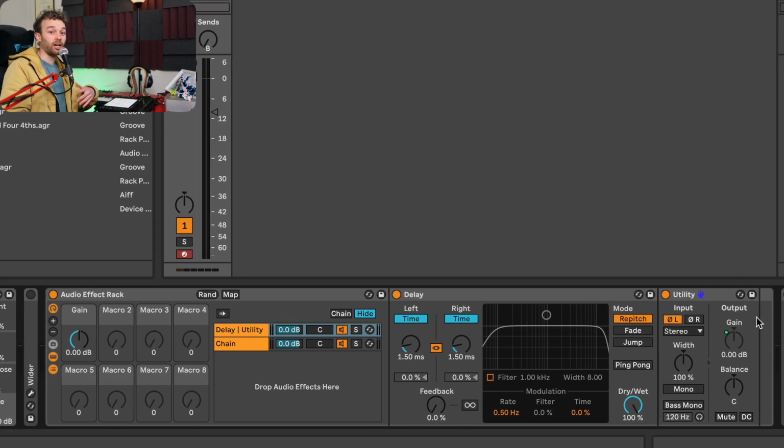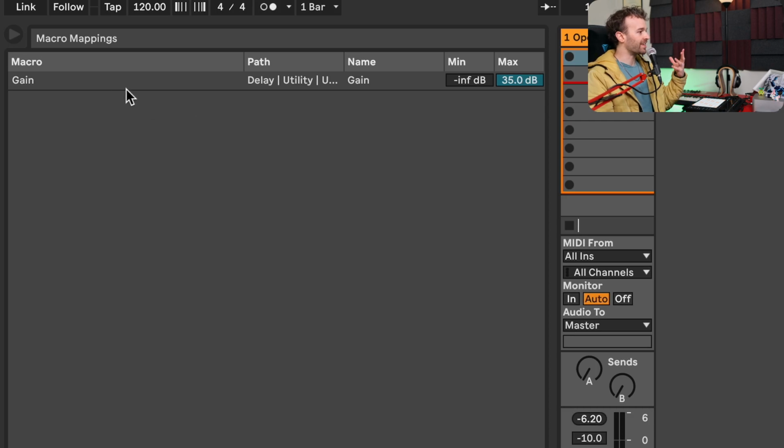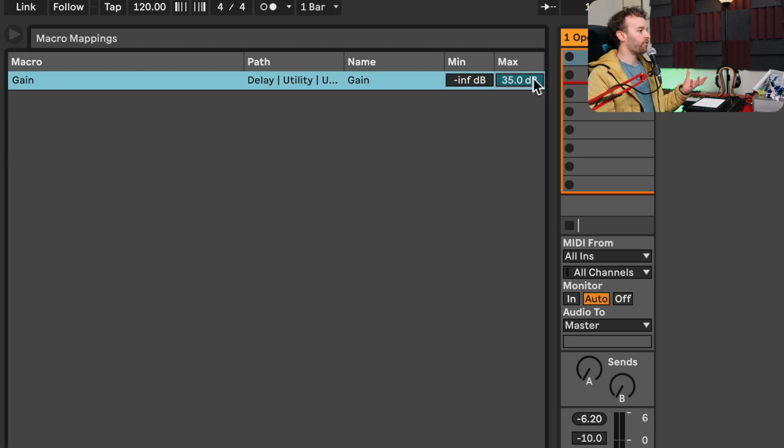And now to stop us from being able to overdo this too much, I'm going to click on this map button and just change the range of the gain control here from -infinity to 0, as opposed to -infinity to +35, because I really don't want to be adding 35 decibels of gain to this delayed version of the signal. By the way, if you don't know how racks work, I'll leave a link to a video up above that explains all about audio racks and instrument racks and MIDI racks in Ableton Live. So make sure to go and check that out after this video if you have no idea about what racks do in Ableton Live and how they work.